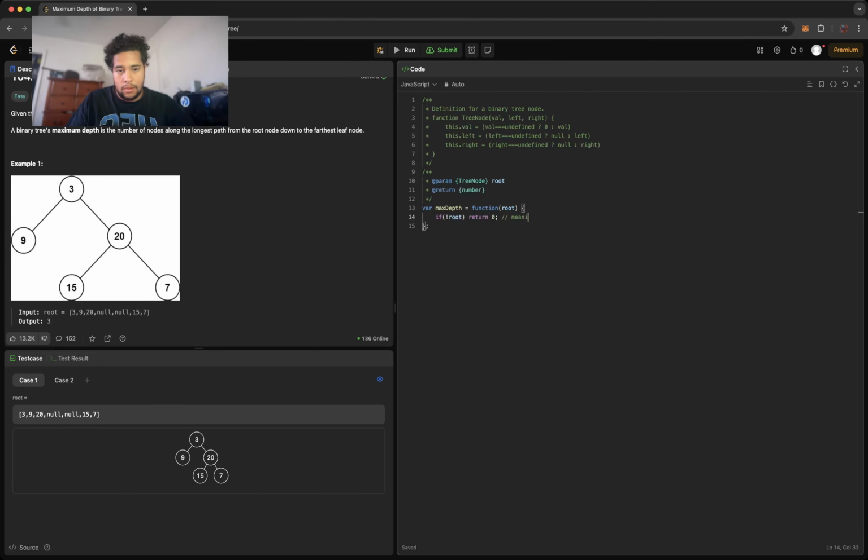Meaning that the root that's given is null. Because if it doesn't exist, we're not going to add it to the count of how many levels we're going through, because we want to get the maximum depth. If it's null, it won't count towards that maximum depth level. So we have a tree, we have a left and right node, so then we need to call the recursive function on that left and right node.